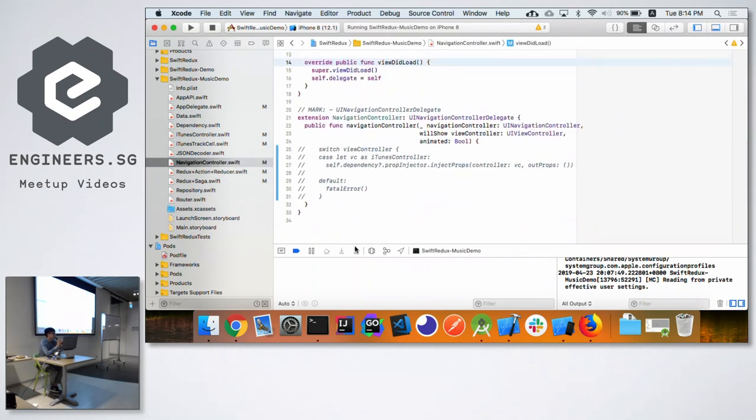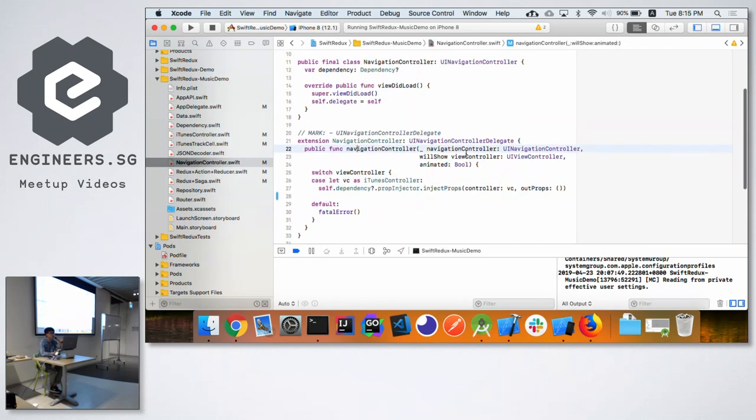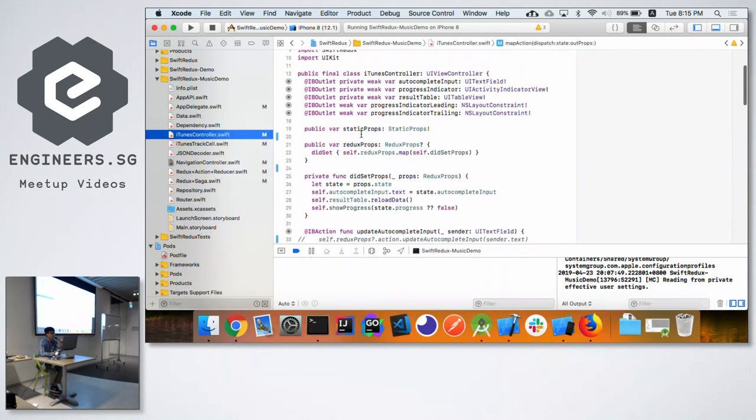But you cannot have automatic injection without a price. The price here is that you're going to have to intercept your navigation controller with this code. In the navigation controller delegate, there's a method called willShow viewController. For all the child controllers that go through this navigation controller, I will have access to that view controller here. Then I use a prop injector, which helps you handle all the subscriptions and inject props into this controller. After a call to inject props, this iTunes controller will already have an automatic subscription.